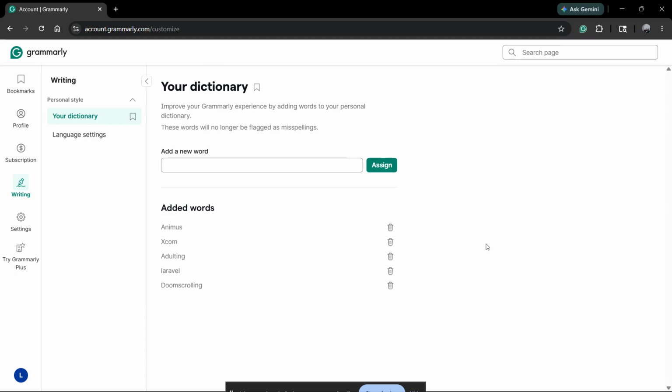This is a really useful trick if you write business content, usernames, product names, or any specialized terms that Grammarly doesn't always understand by default. It helps keep your editing process smoother and more accurate.